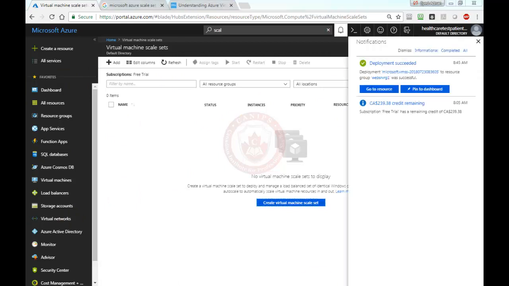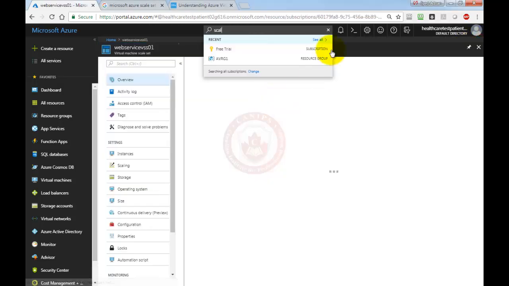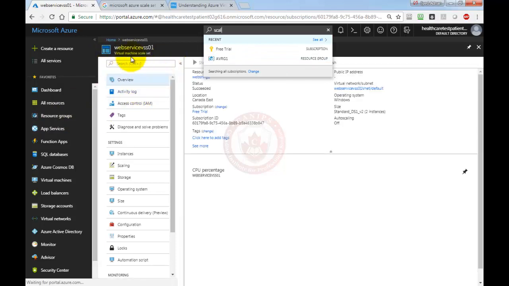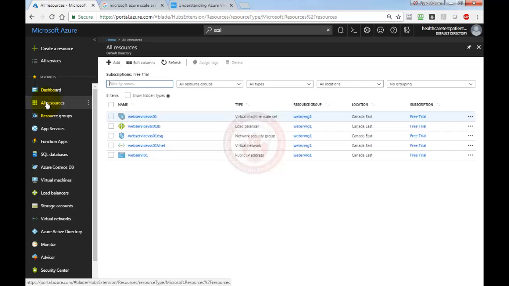It took around 10 minutes to create the scale set. So I'm going to go to the resource. Now this is your scale set. Before going into this, let me show you how many resources are made with the scale set. There is a load balancer automatically created with the scale set, and then there is a security group, a virtual network, and one public IP assigned to this scale set.